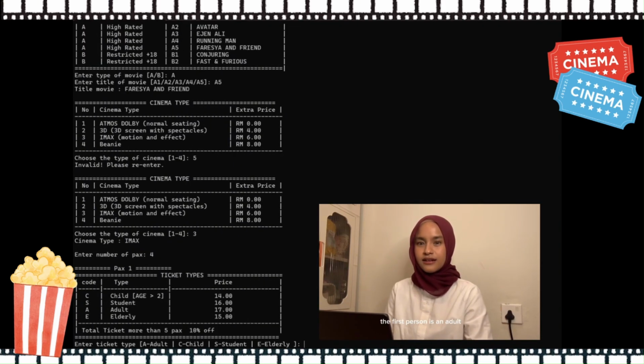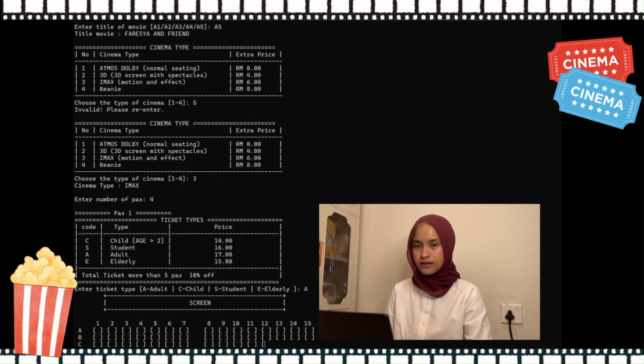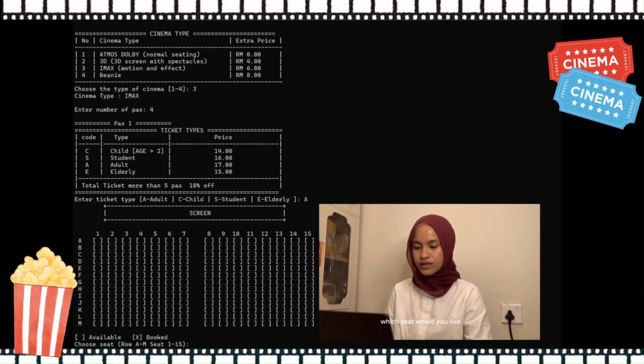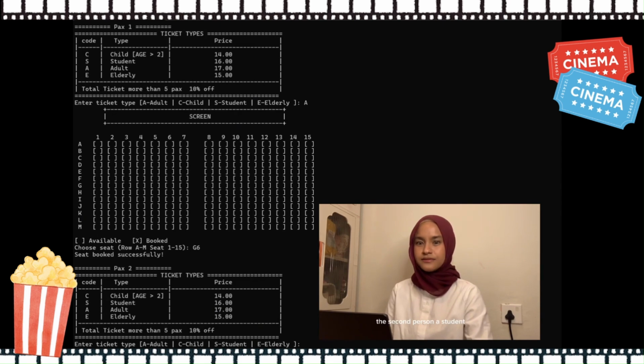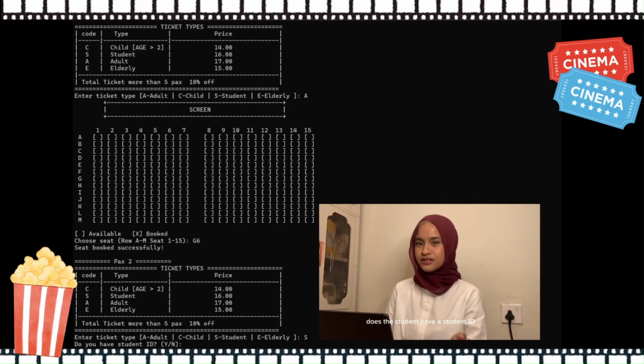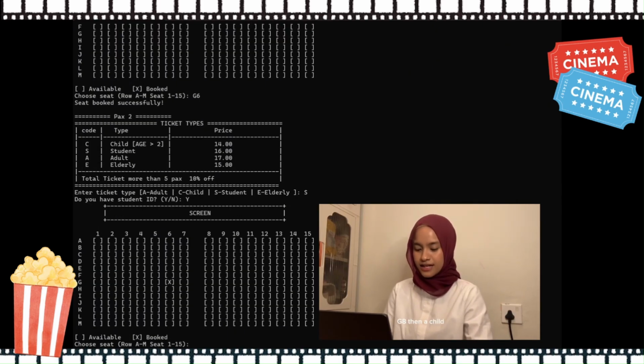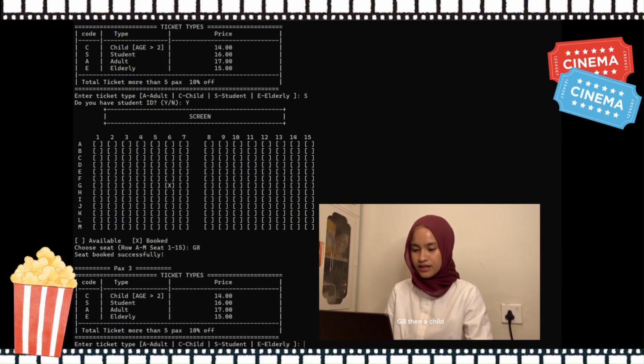The first person is an adult. Okay. Which seat would you like? Seat G6. Seat G6. The second person? A student. Okay, does the student have a student ID? Yep. Okay. Seat G8. Then a child.